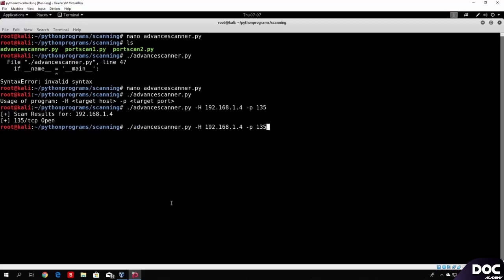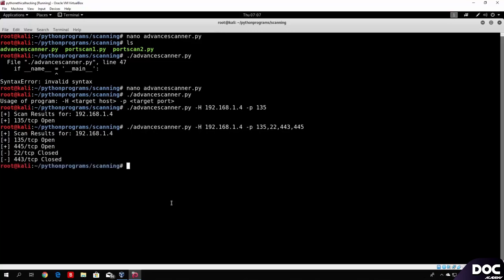Now let's try to scan multiple ports separated by commas. So 135, 22, 443, 445. Let's try to scan this. As we can see, it finished. It found two open ports, so 135 TCP open, 445 TCP open, and 22 and 443 are closed ports. So as we can see, it finished relatively fast, and it also prints out in a nice manner whether the port is closed or open.